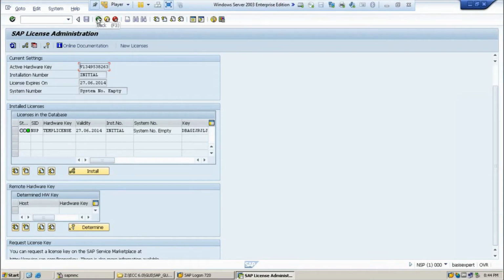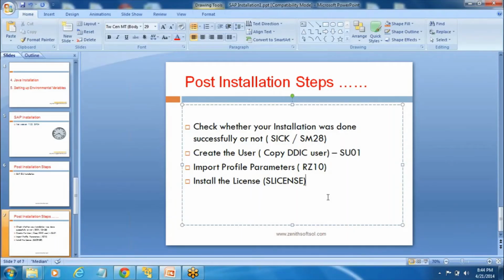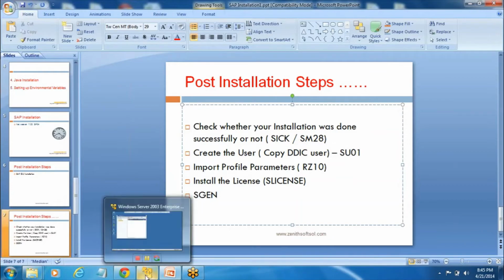So this is just post installation activities. That's why it is very important that you know about them. Once this is done, the next thing is that you need to run SGEN. What is SGEN? SGEN loads all the objects. Initially after the installation, when you start any transaction, it will take a time, like 2 or 3 minutes, depending on your hardware. But once you run SGEN, it will log in immediately. Once you enter the transaction, it will open within a second. So this is why we run SGEN.